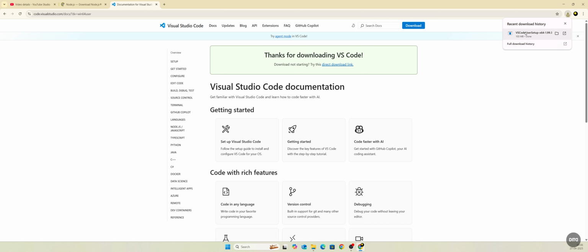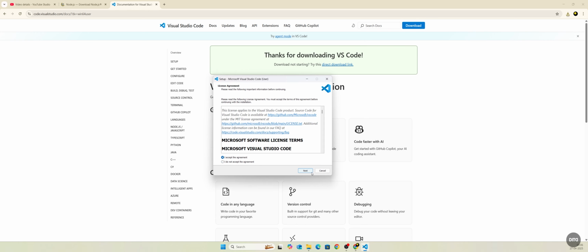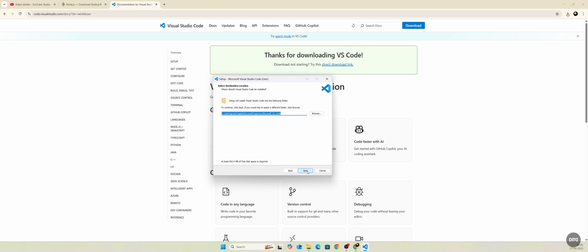Once it is downloaded, just click it and it will open the setup guide. Go through it, let it install in the default location. That's what I prefer. If you want the option when you right click on something, there will be an option to open with code. If you want that, you can click on this, or you can create a desktop icon if you want. I'll do that and just click on install.